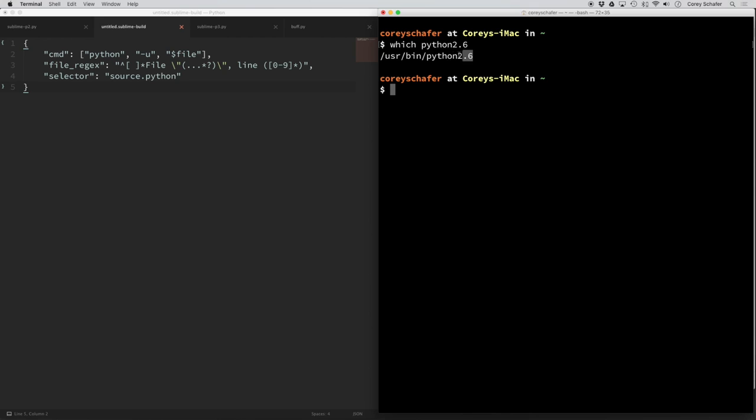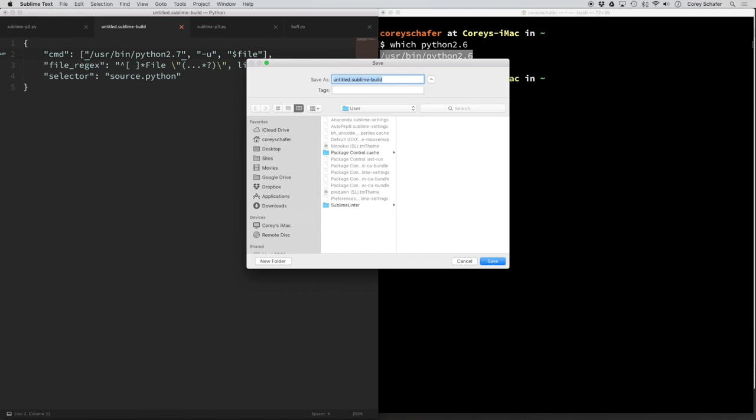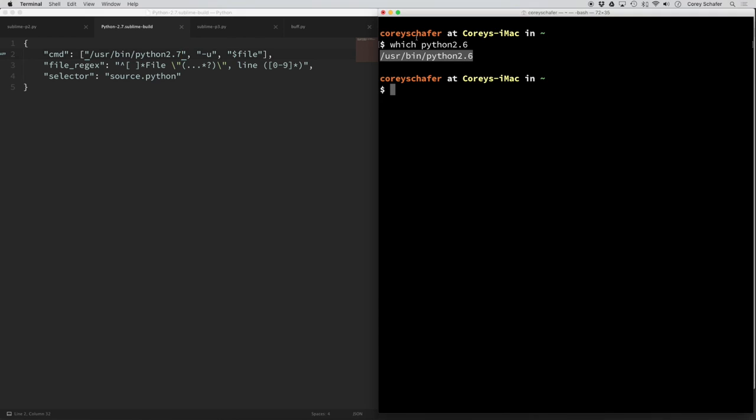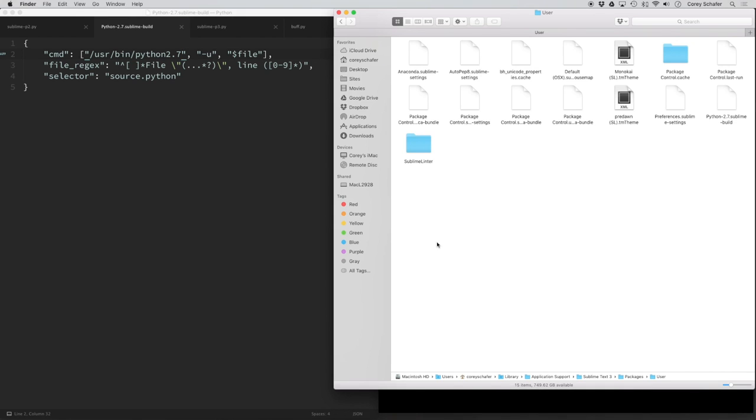So now I'm just going to go ahead and grab this location here, and instead of this default python, I'm just going to paste in the /usr/bin/python, and instead of 2.6 there, I'm actually going to use 2.7. I'm going to go ahead and save this file now. And I don't want to overwrite the entire file name here. I want to leave this .sublime-build, but I'm just going to replace untitled with Python-2.7, and let's go ahead and save that. So now if I go back to our User folder here, we should see this Python 2.7 sublime-build in our User folder.